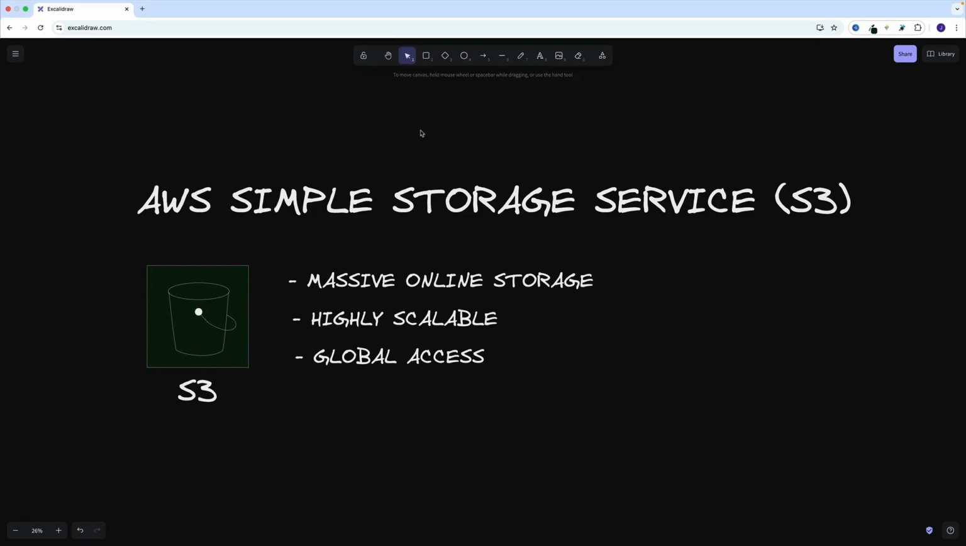In S3, we organize our files into what are called buckets. Think of a bucket as a top-level folder or container for your files. Each bucket has a unique name across all of AWS, and we'll see the error we get later on if the name is already taken.